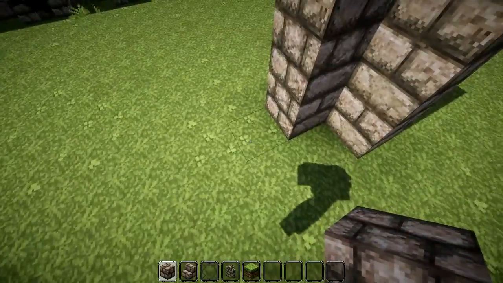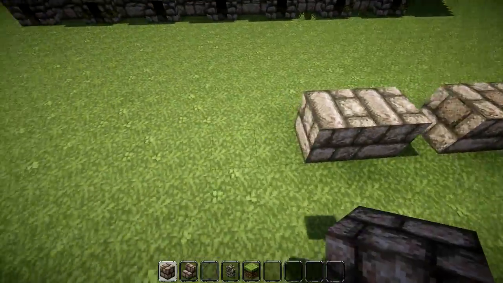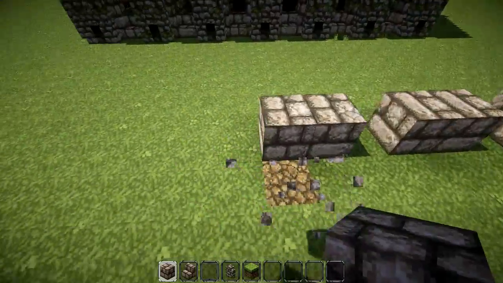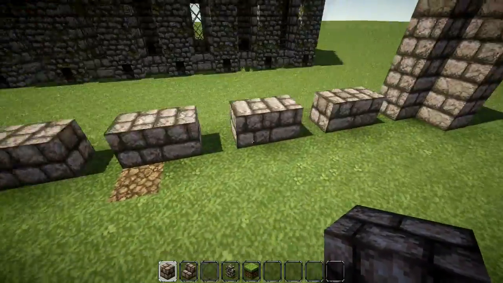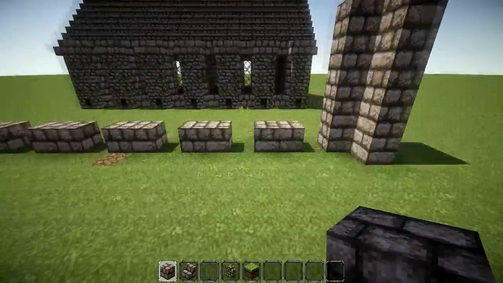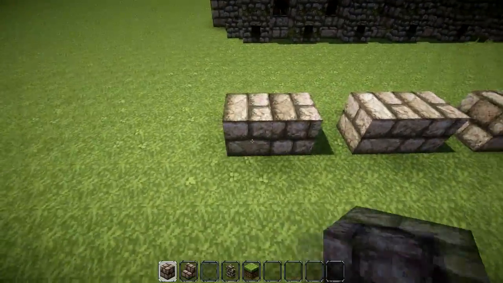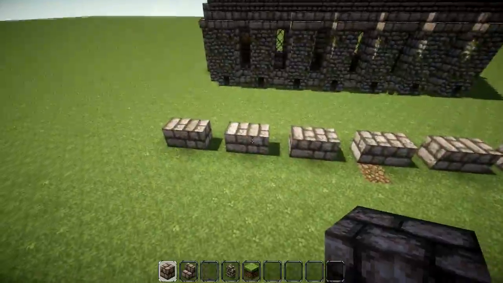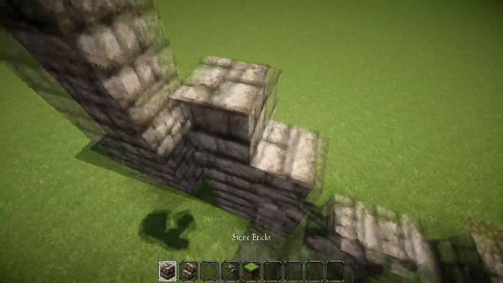Then we'll have a gap here, so then we're just going to go 2, we've got a gap, then you've got 2, gap, 2, gap, 2, gap, 2. So you should have 1, 2, 3, 4, 5, and then we need a 6th window here, so we've got another 2 right at the end, so you should have 6 of these gaps. Then all we're going to do is build up these walls to a total height of 5.